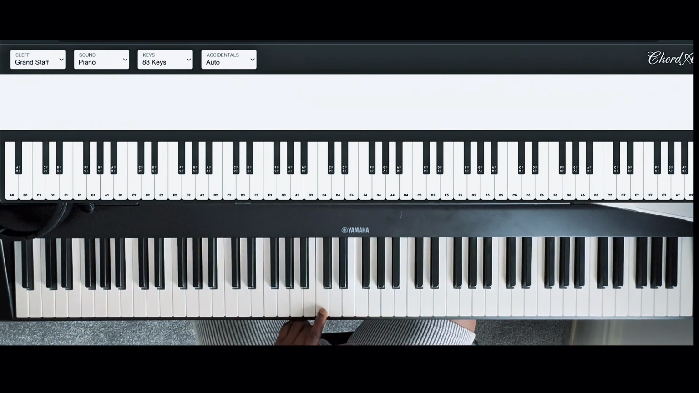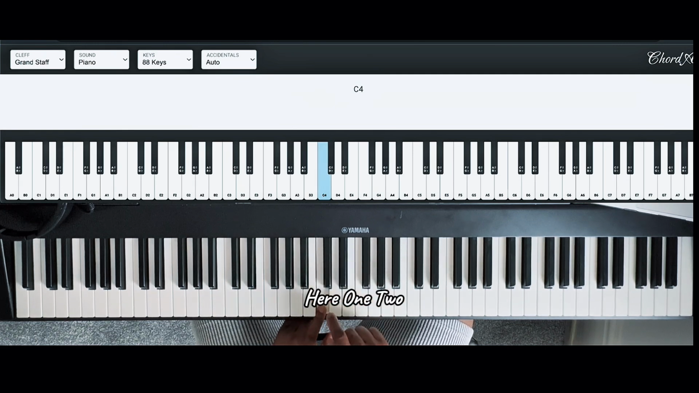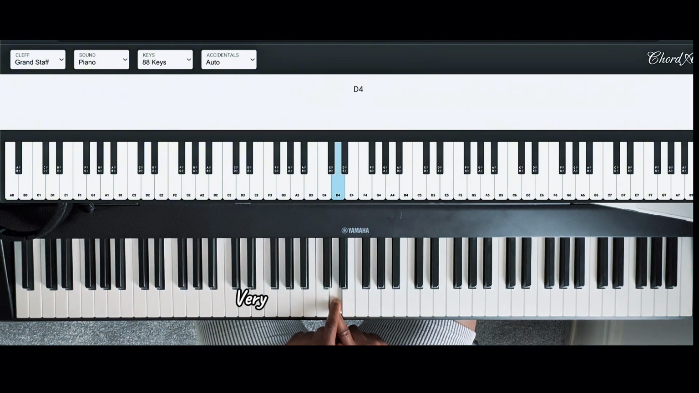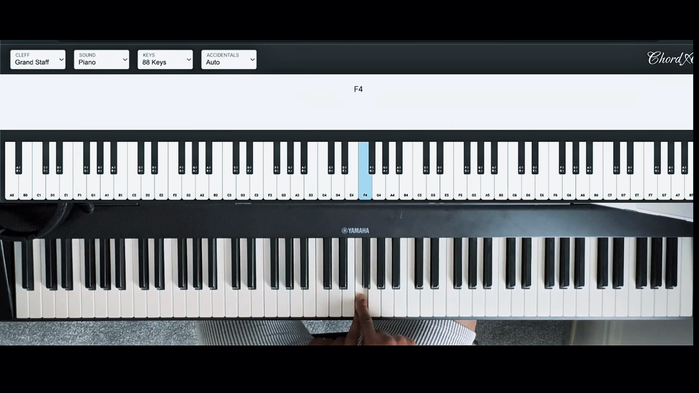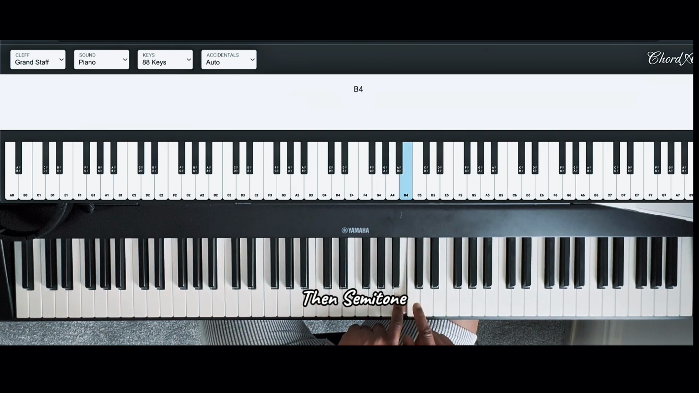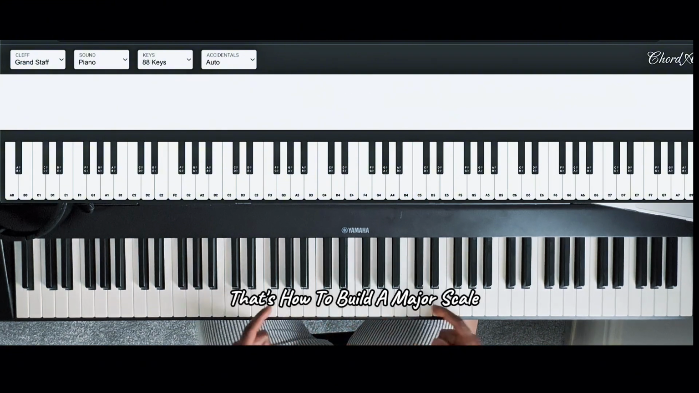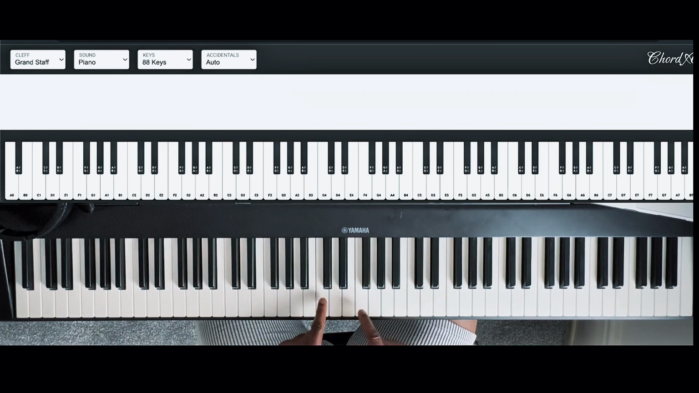So on the key of C, do, tone. That's the first tone, lands me here. 1, 2. Re, second tone lands me here. Now, tone, semitone. Now there's a semitone. Okay. Another tone, then semitone. That's how to build a major scale. Tone, semitone, tone, semitone.